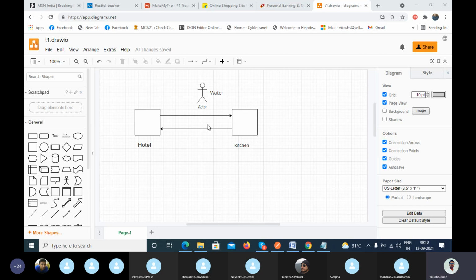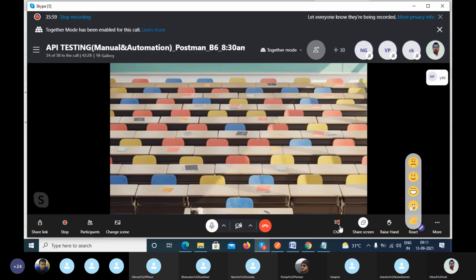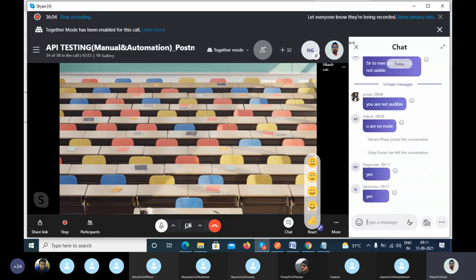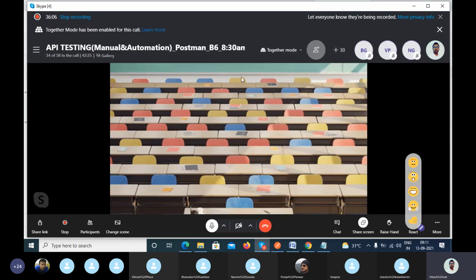So can I say the waiter is making the communication between the customer and the kitchen? He is making the connection between the customer and the kitchen. Can I say like that or not? He is the mediator, the third person. Can I say? Okay, yes, right? We can say the waiter is the mediator, right?